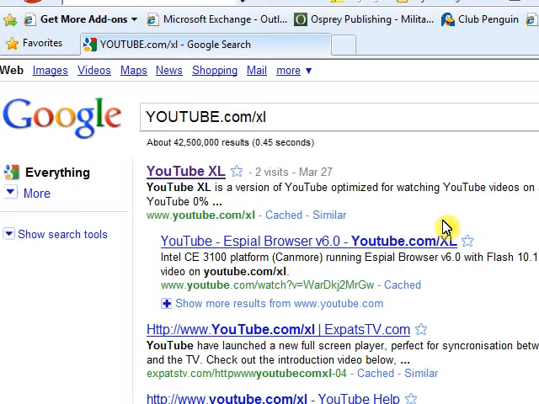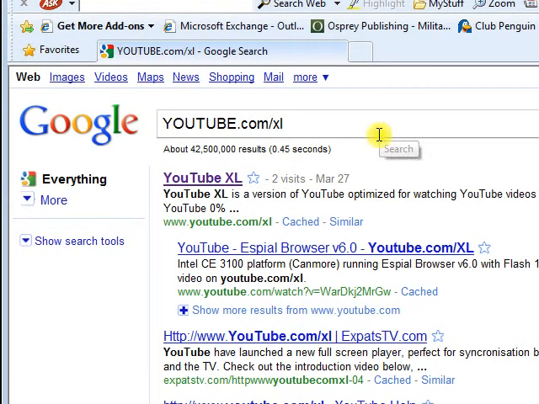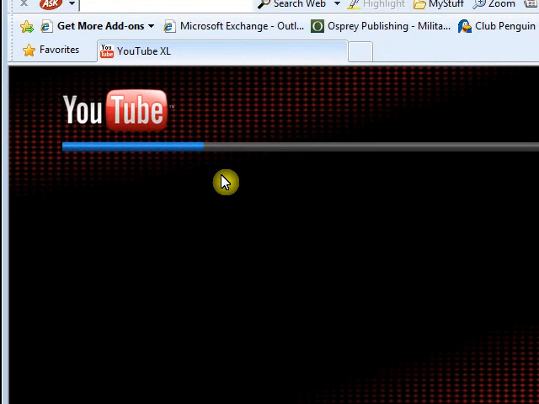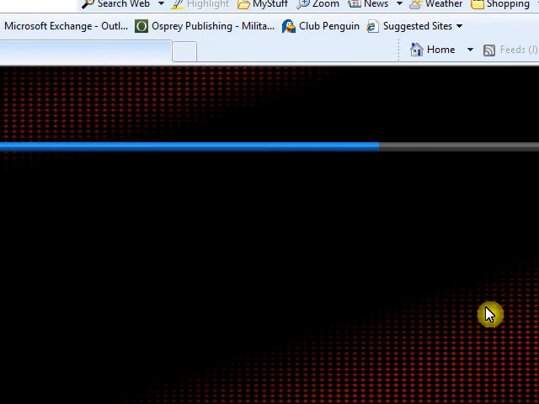So you can watch YouTube. So perhaps you want to watch YouTube on your Wii. On a Wii, so just go to YouTube XL. So you can see right here, this is YouTube XL.